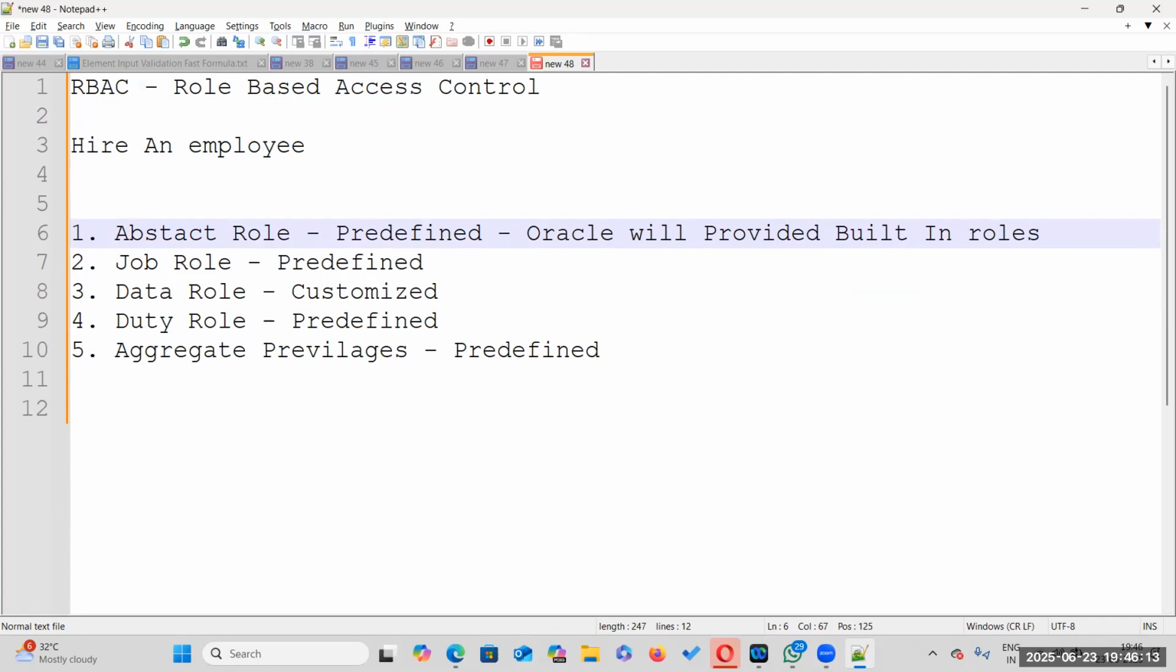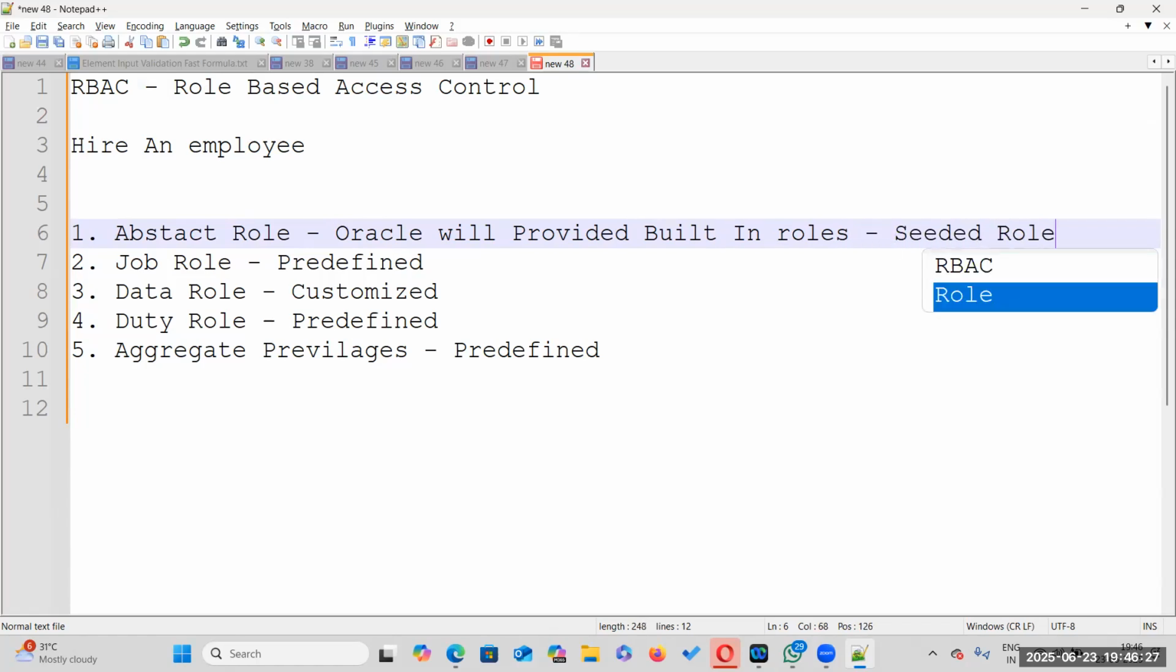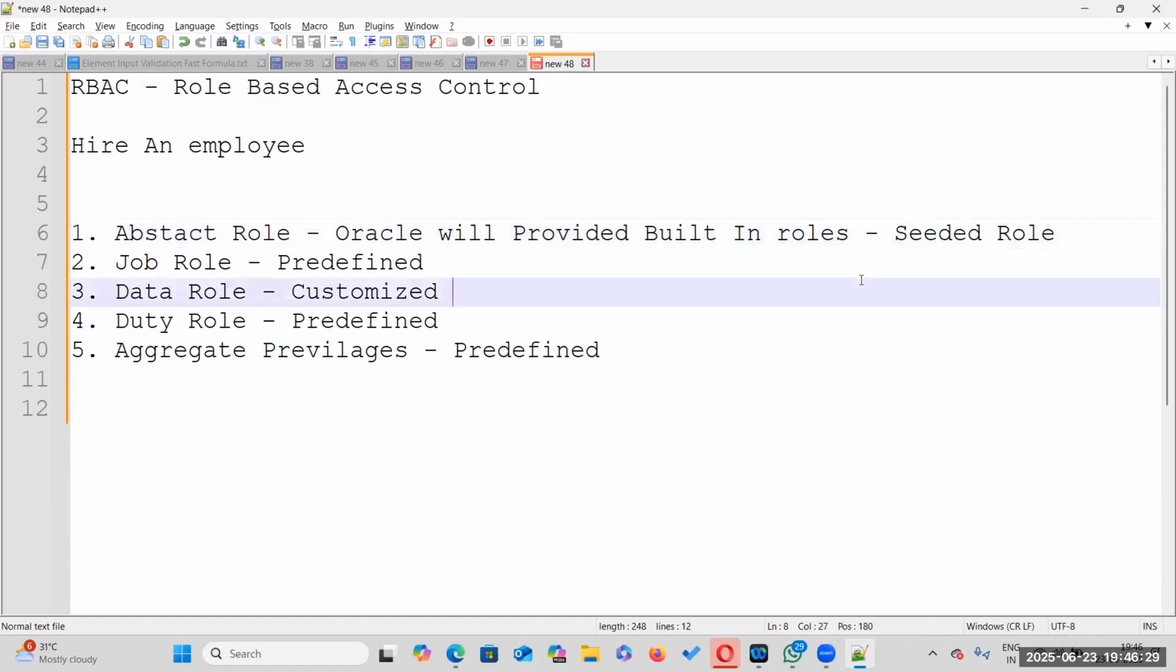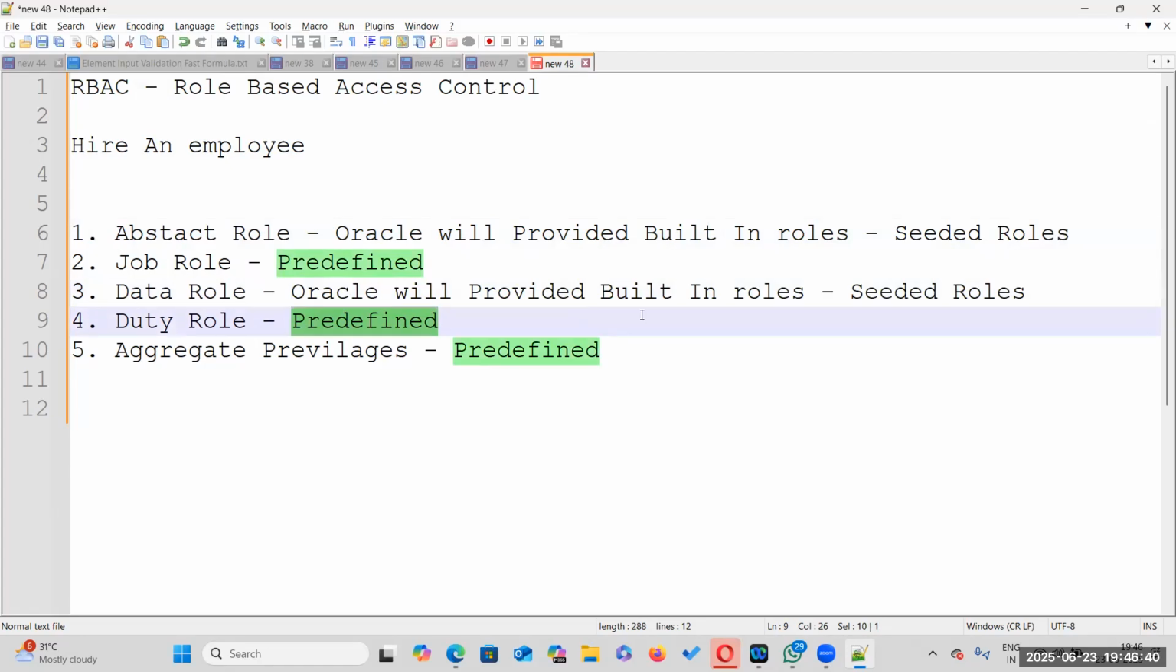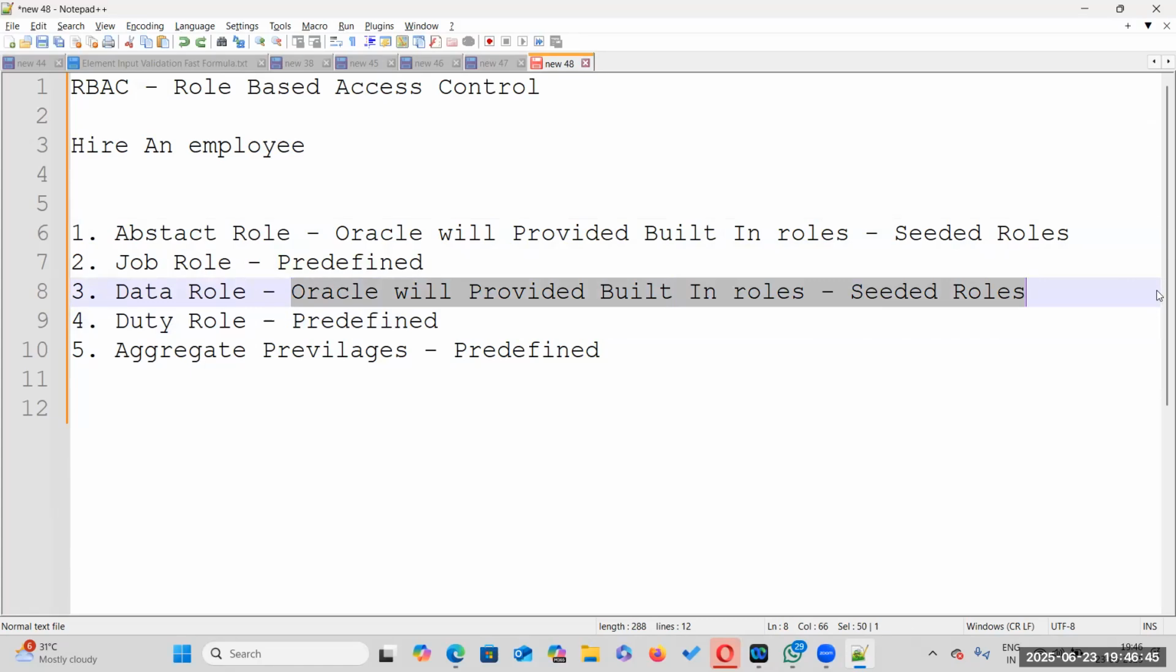Abstract role, job role, these are all predefined Oracle roles. Oracle will provide built-in roles. So this is called seeded. We will call them seeded roles also. Seeded means by default it will come with Oracle. Which one is not a seeded role? Data role. Very good. Data role is not a seeded role.